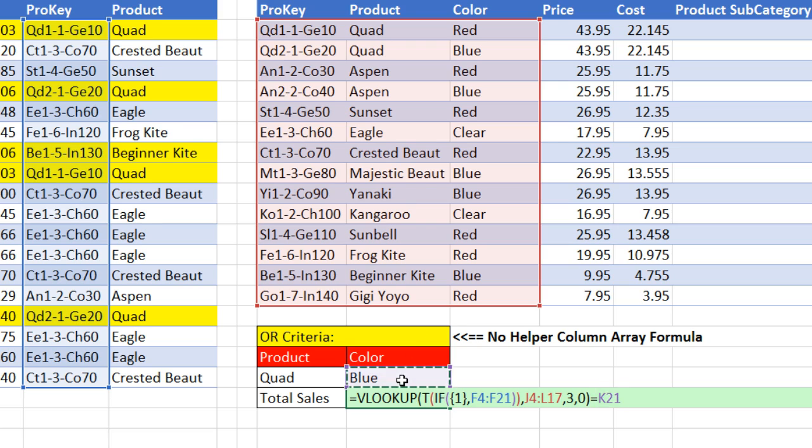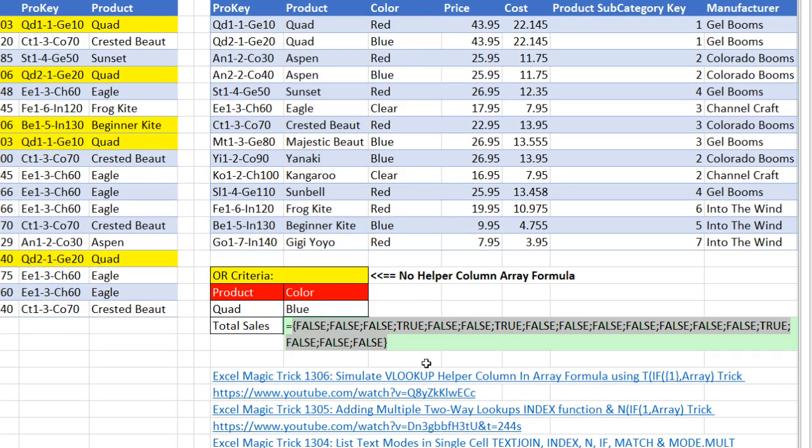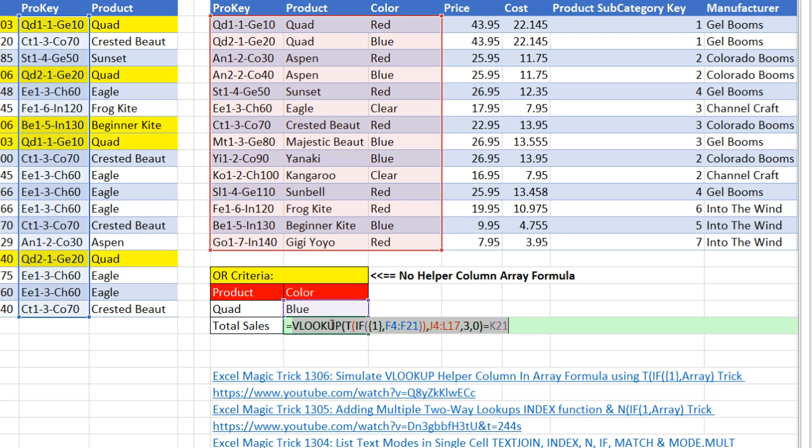any of you equal to blue? I'm going to hit F9 to evaluate it. There's some trues and falses that indicate which records have the color blue. Control Z. Now, I'm going to put parentheses around that operation right there, because I need to force the equal sign to calculate before the addition that I'm going to do right here.